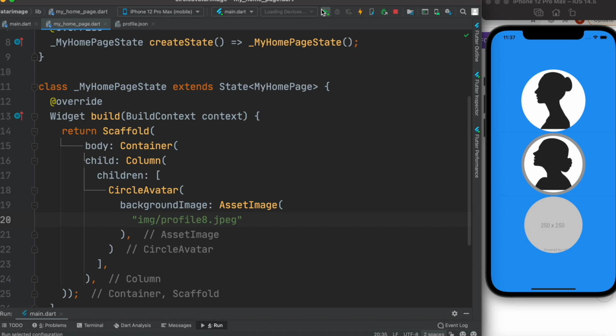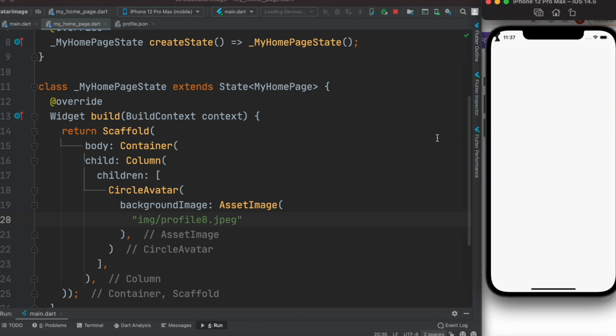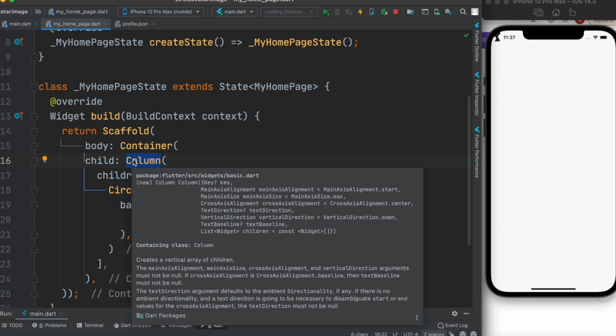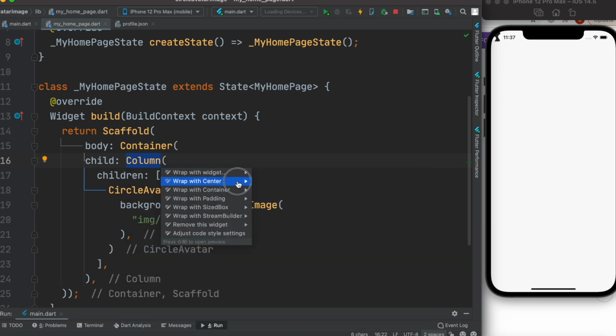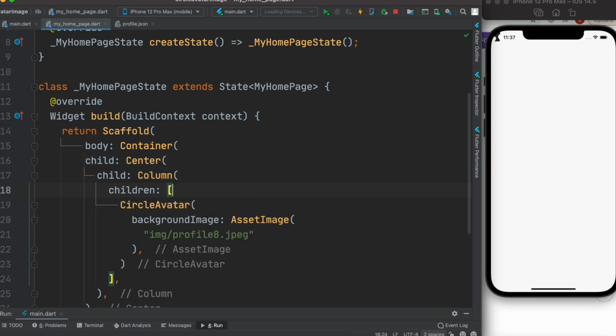Let me go ahead and run this, and this should be gone. Yes, so it's too small and it's right at the top. Now the first thing we want to do is center it. To center it we can wrap this column widget around another widget which is called Center. Now it's centered horizontally, so we want to also center vertically.